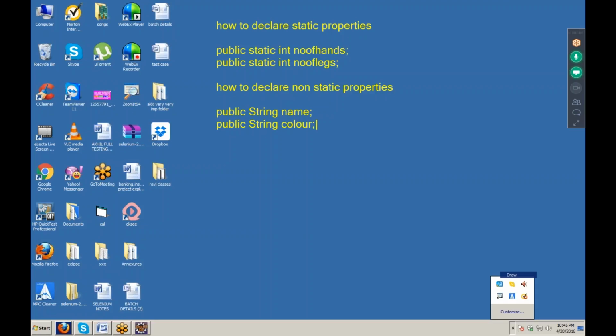How to use data types. If it is name or color, we will use string. If it is a number, we will use integer. For example, if it is height, which data type can we use? For example, my height is 5.7. Which data type can we use? Double. Float or double we can use. Shabash. Right.